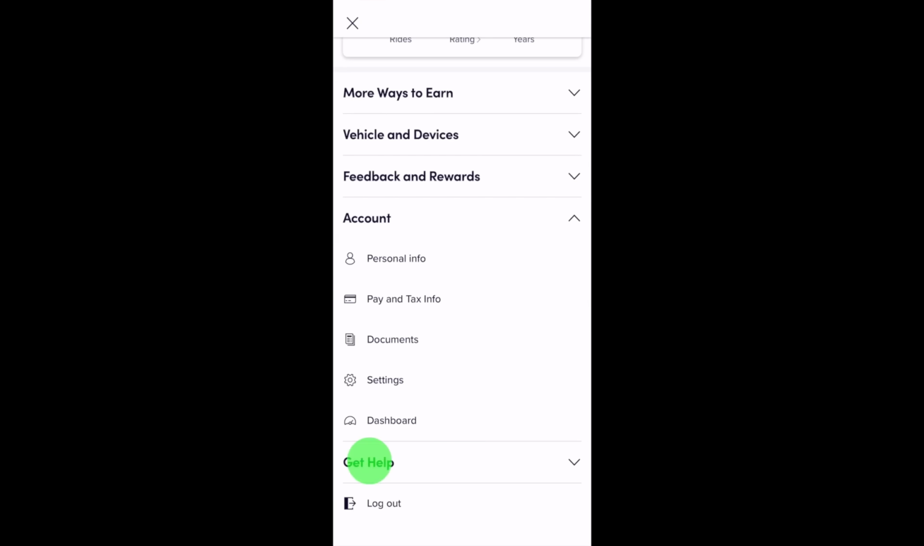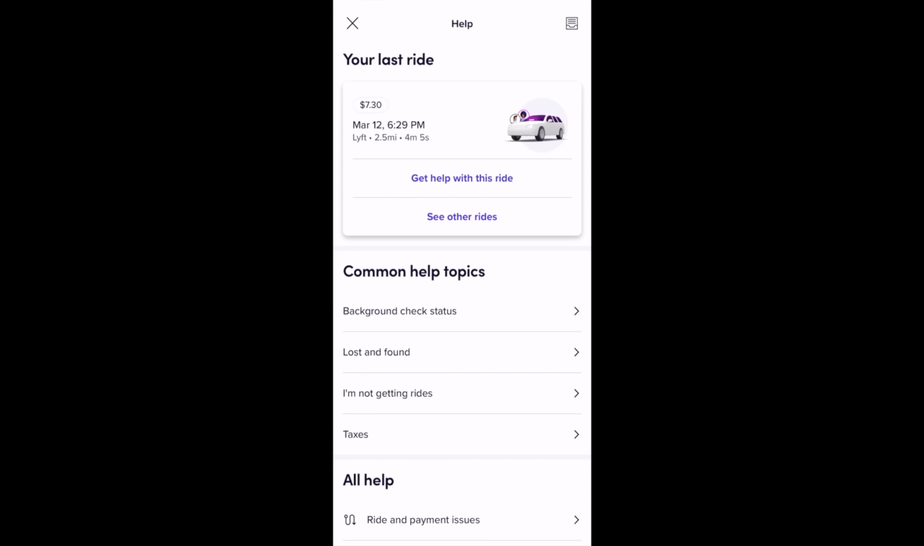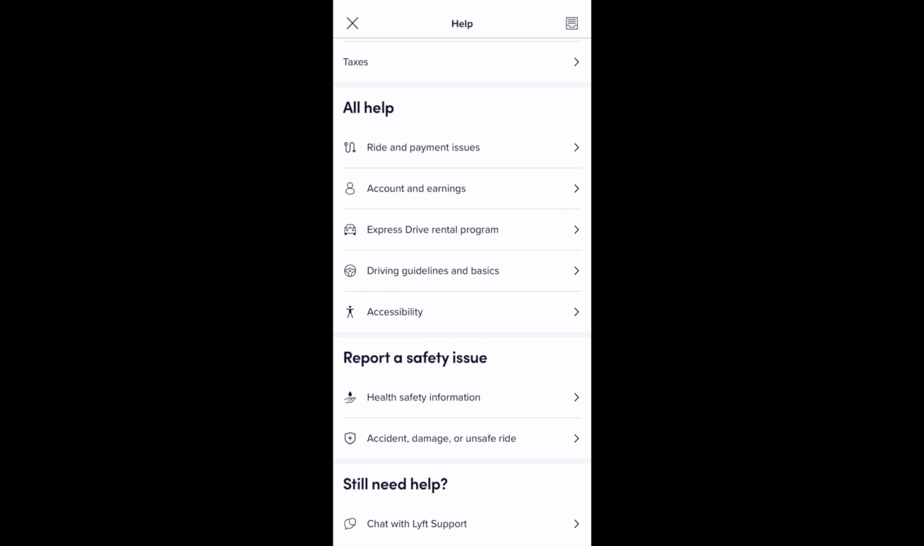There's also the Get Help area. If we select Help Center, this is where you can get any and all help that you need from Lyft. There's some common help topics. And if you ever do need to chat with Lyft support, there's a chat button at the very bottom there.